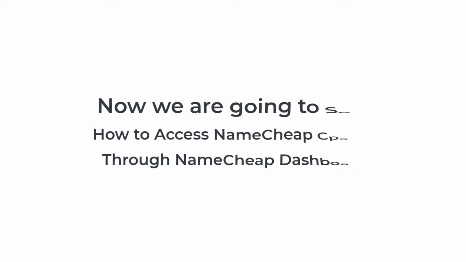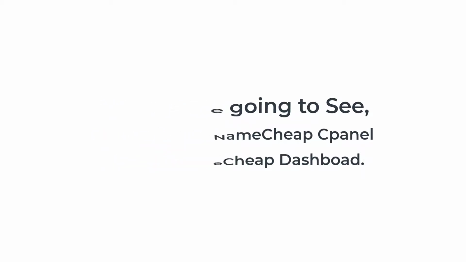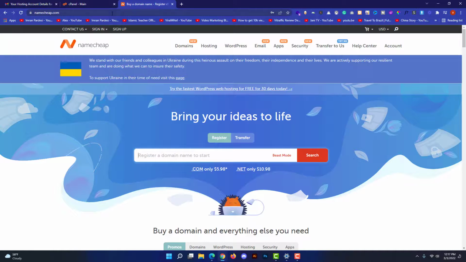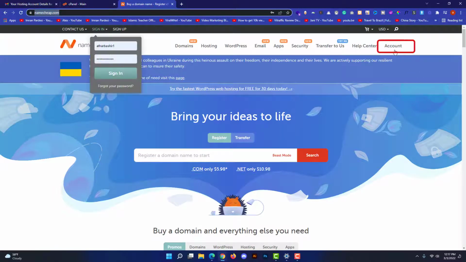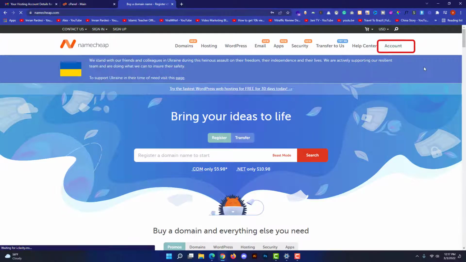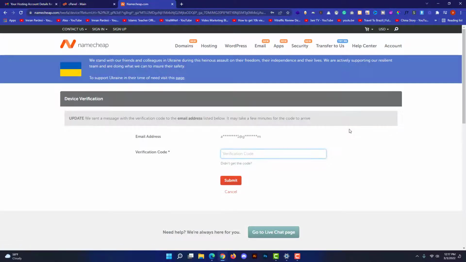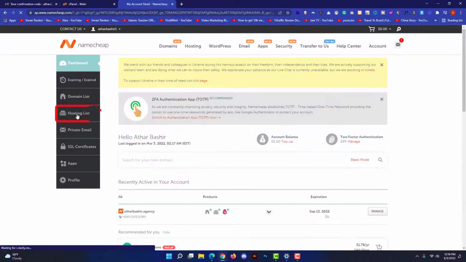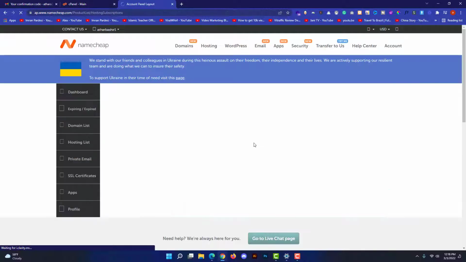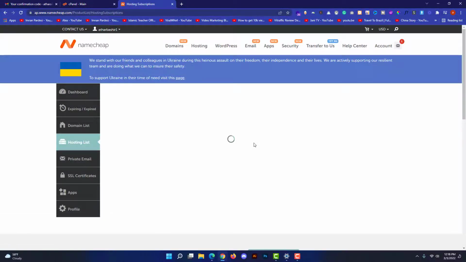And now we are going to see how we can access NameCheap cPanel through NameCheap Dashboard. Go to namecheap.com and click on account button and you will be redirected to the login page. Enter your username and password and click on sign in to continue. From the NameCheap dashboard, click on hosting list button. And here you will see all your hosting subscriptions.